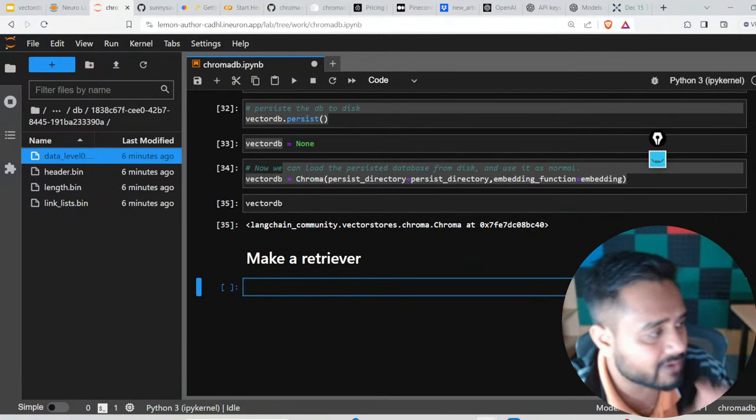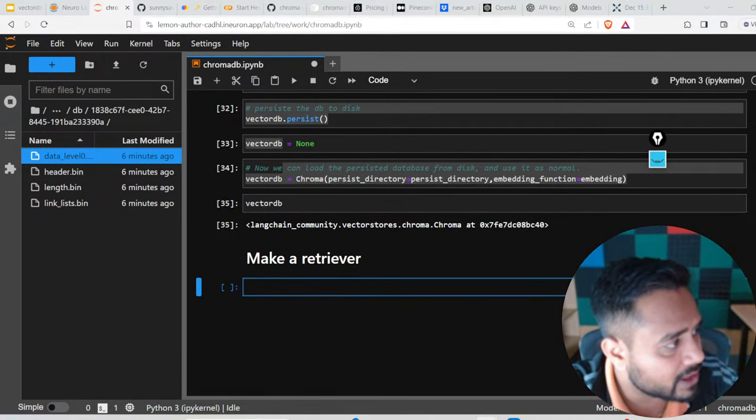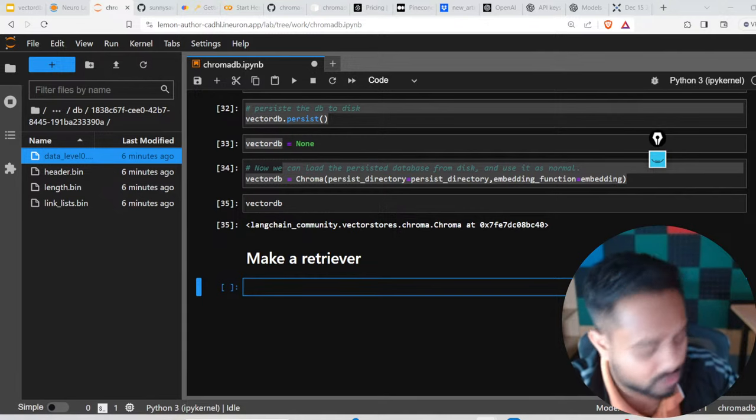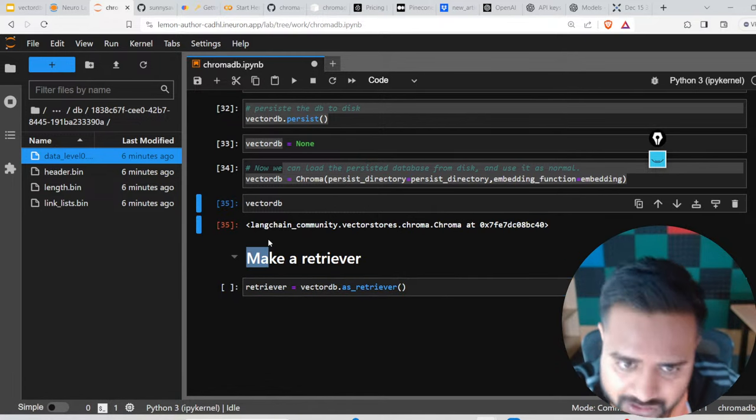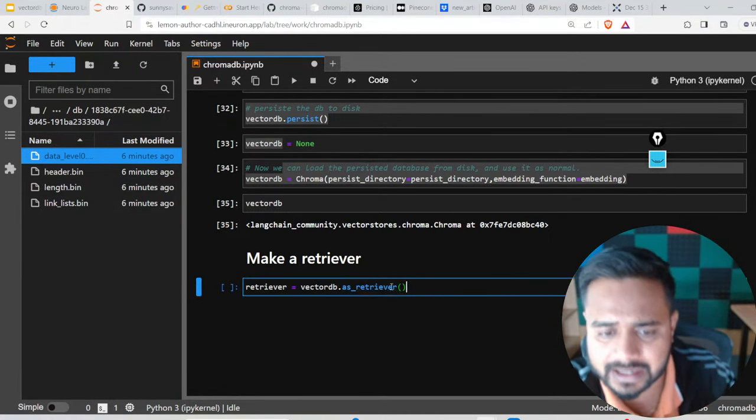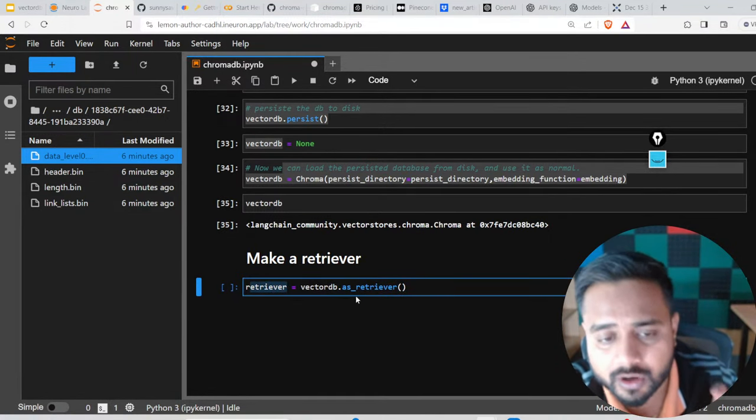Now you want to make a retriever basically, and for that I am going to call one more method which this function has. The method name is as retriever, right? So this will be my retriever.